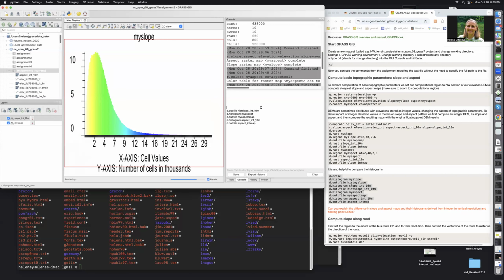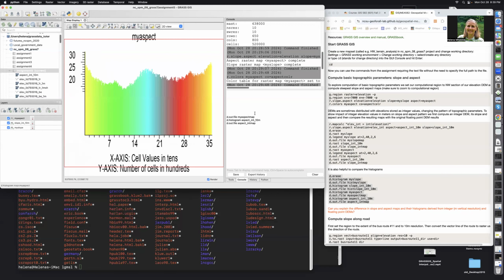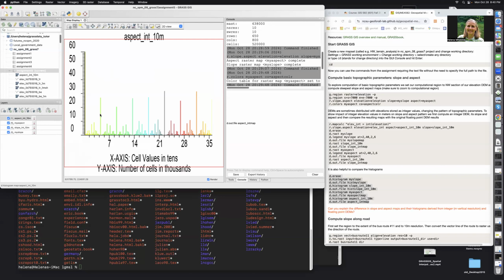And let's look at the histogram for the integer values. And let's save this histogram. Similarly for aspect, for the continuous data, we get a continuous distribution. And let's save it. And for aspect derived from integer map, very, very big difference.